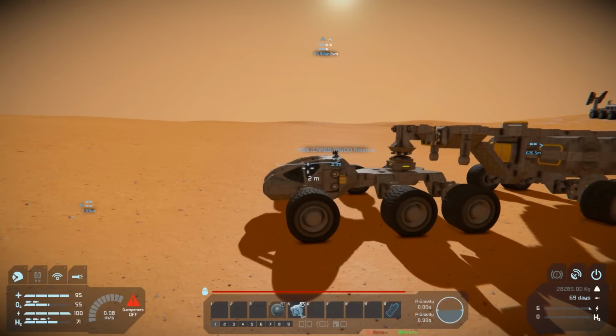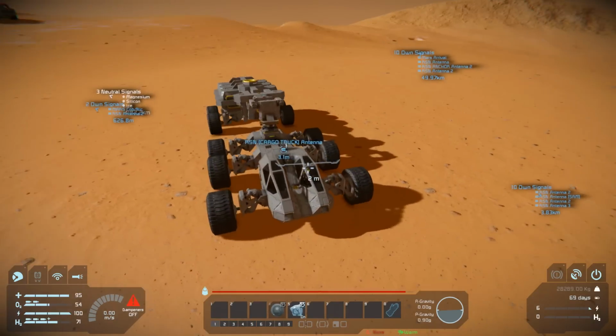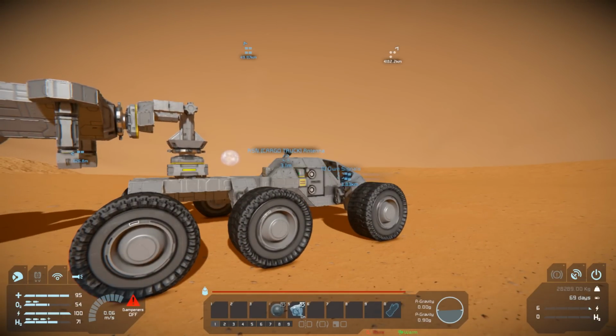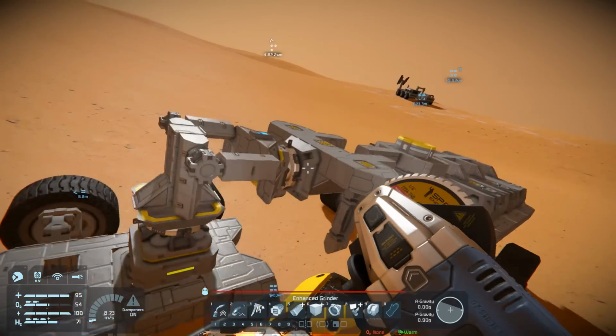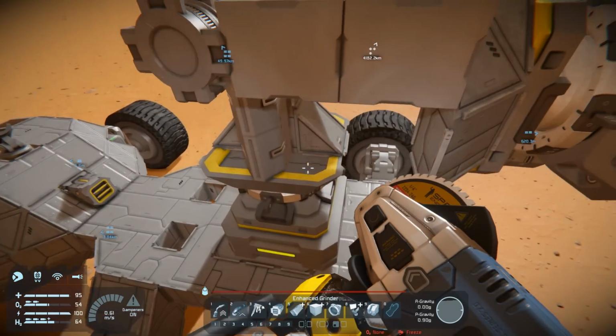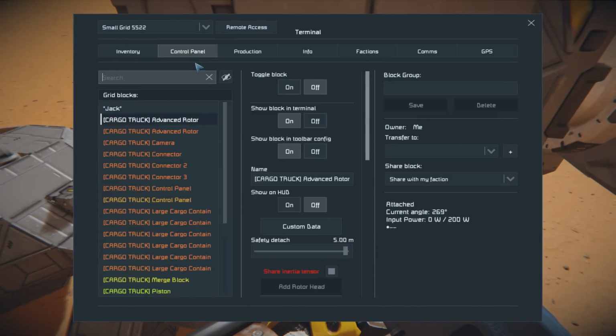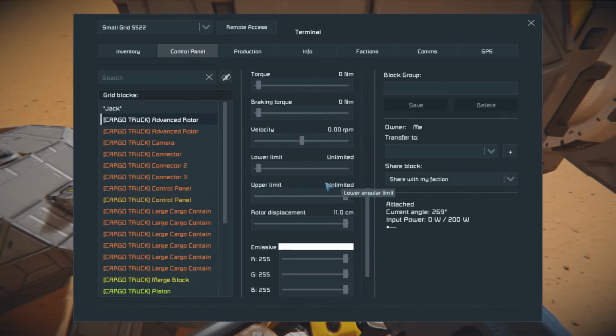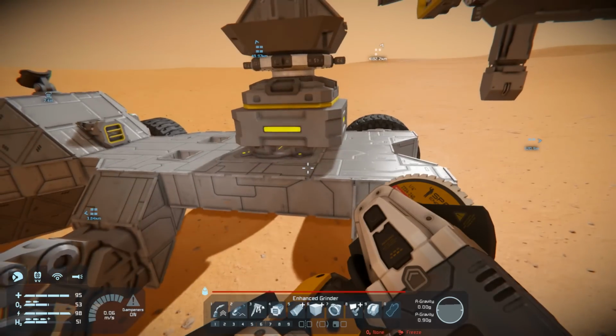Come on. Okay, that's something I didn't anticipate, that we run into that problem. Control. And then we maybe stick out. Oh, the rotor displacement is already at max.